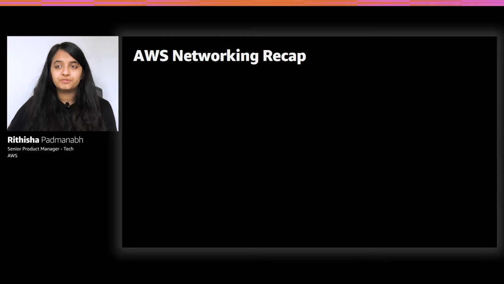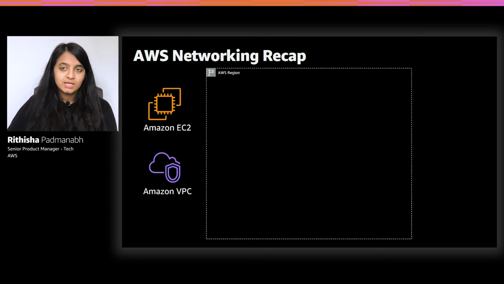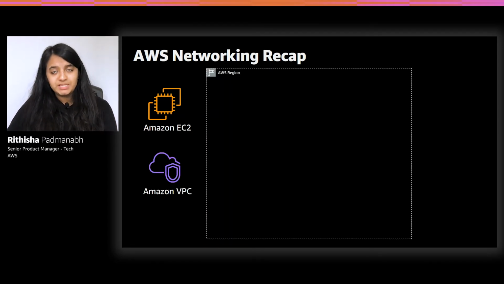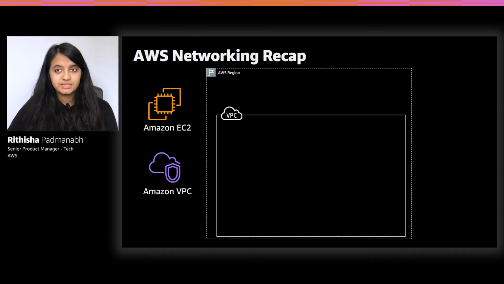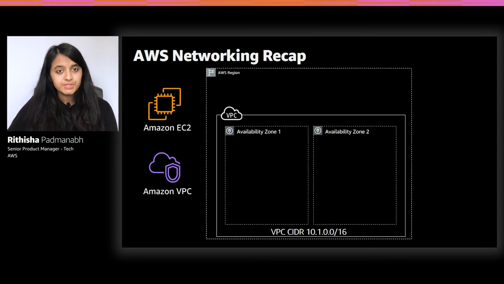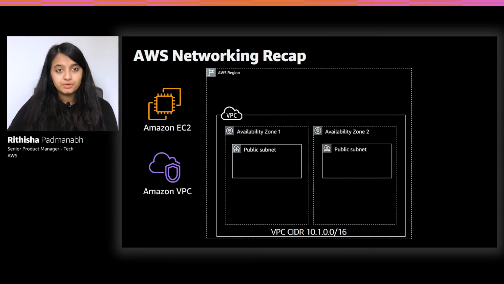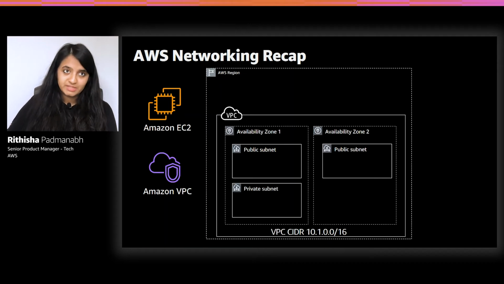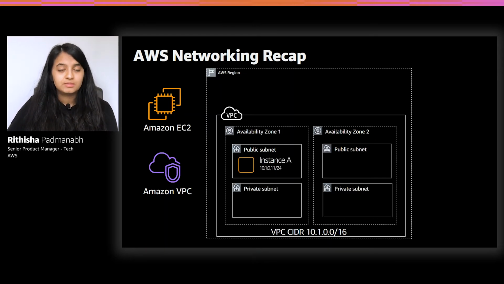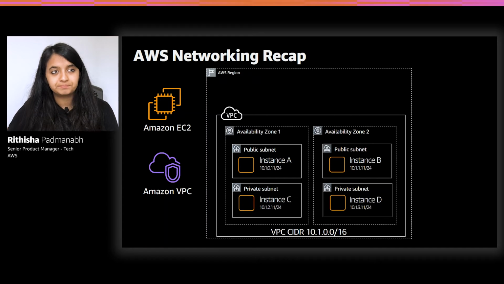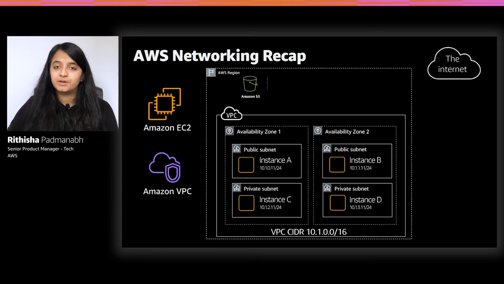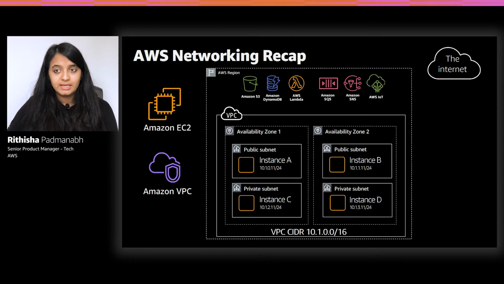Before we get into each of these monitoring solutions, let's just do a quick recap of what your AWS network actually looks like. So you can have multiple VPCs within the various AWS regions that we have. And these VPCs can span multiple availability zones. In each availability zone, you can have both a public or a private subnet, and each of these subnets will then have your EC2 instances. And then you also have a multitude of additional AWS services like S3, DynamoDB that sit outside of your VPC.